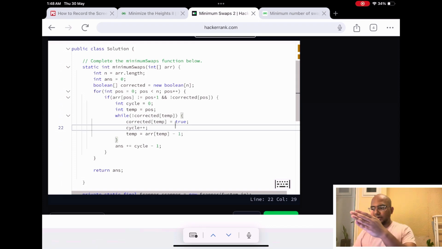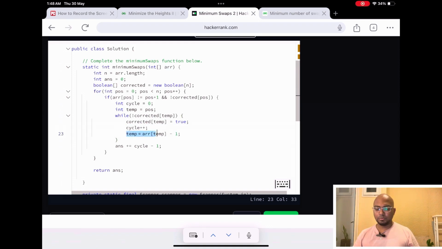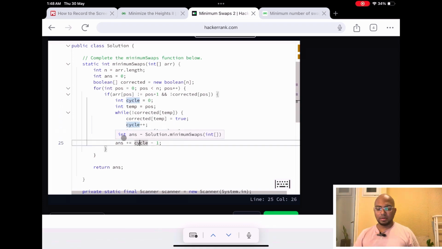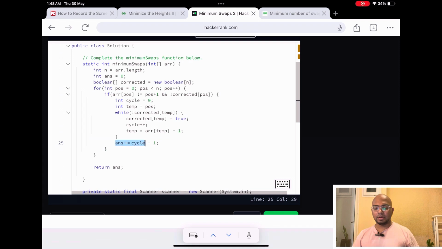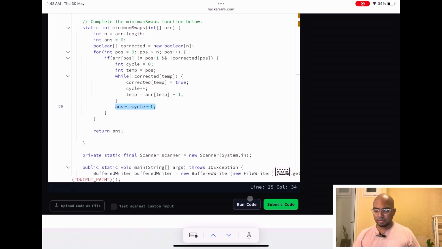So now if we go back to an element and find an element which is corrected, it means we have completed the loop. So cycle plus plus, and temp moves to the next. For example, if the first is 3, we'll move to the third position and check what the element there is, and then continue. Once we have completed one cycle, we add that cycle length minus 1 to answer, and that's our answer. Let's see if this actually runs.